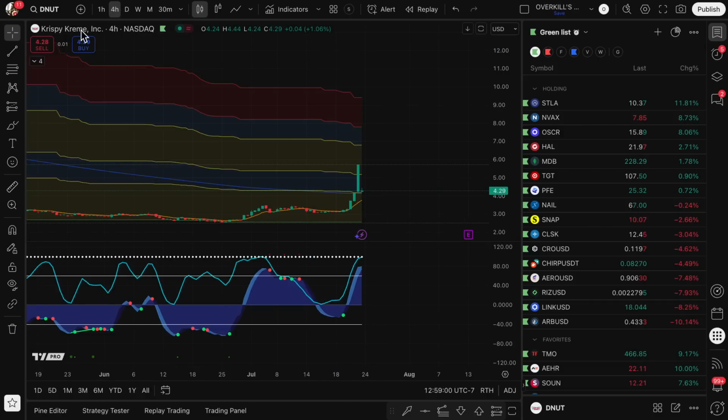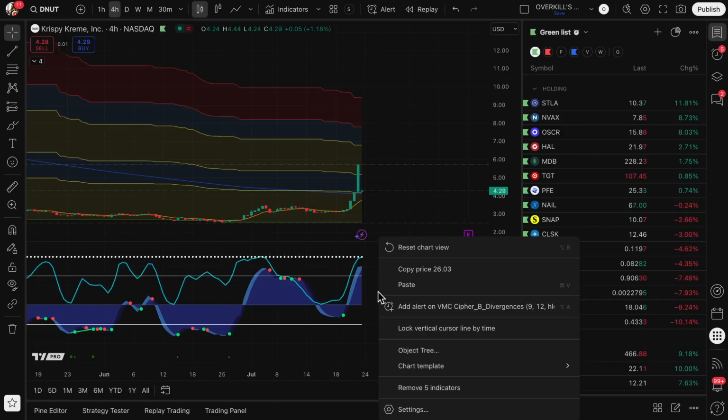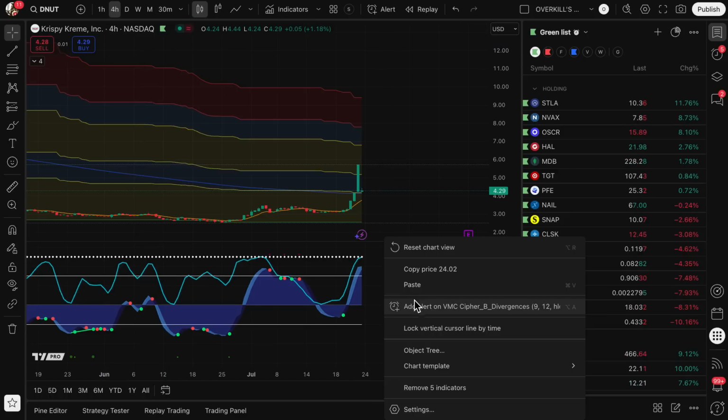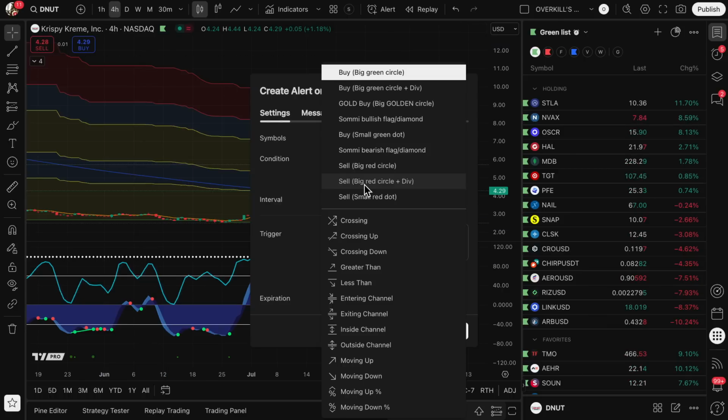So what I could do, for example, on DNUT here, I could add an alert. If I wanted to look for a 4 hour alert, I could right click and hit add alert. Then I can select here, you could use the small green dot or the big green dot. Normally on the 4 hour chart, I use the big green circle. The big green circles are going to be more accurate.